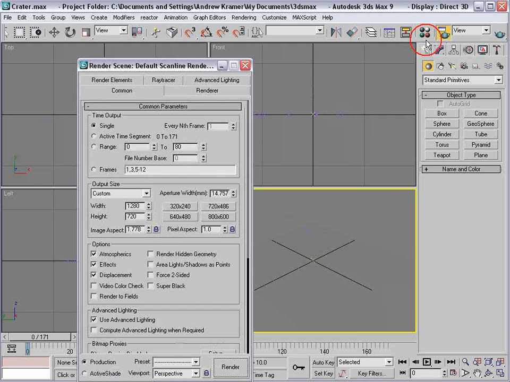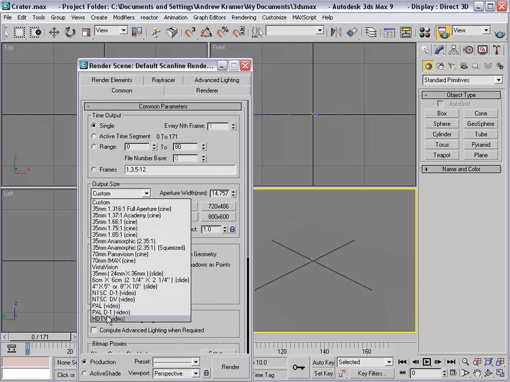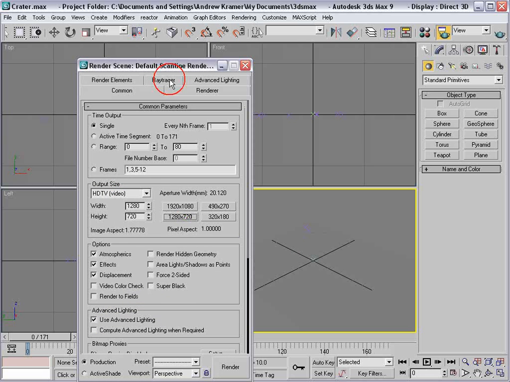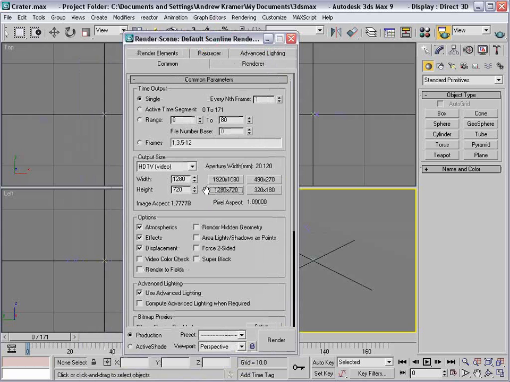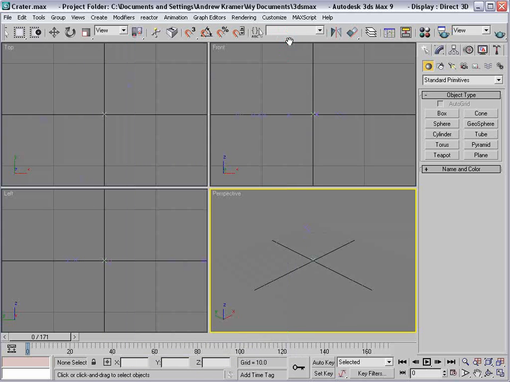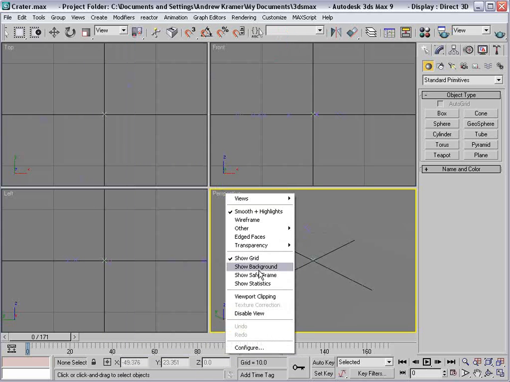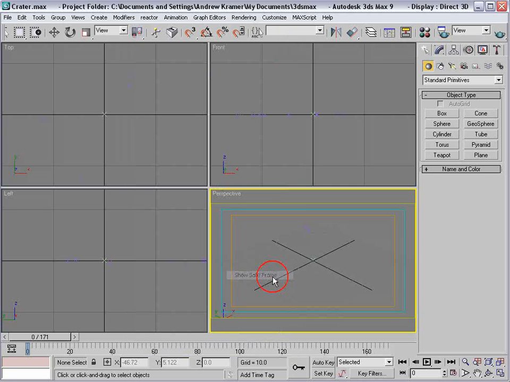Now, I'm going to go into the project settings. We're going to set it to HD TV, and we're going to set it to 1280 by 720. That's the format of our video. We're going to close that. And I'll right click and choose Show Safe Frame. And that way we get the correct aspect ratio.